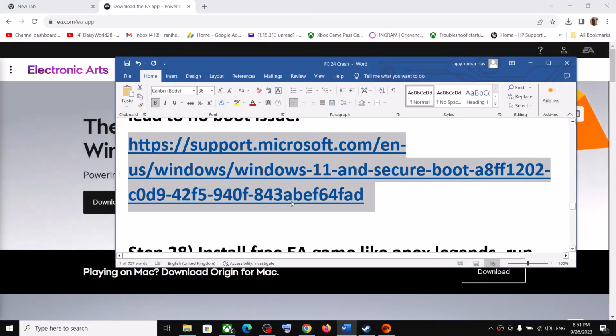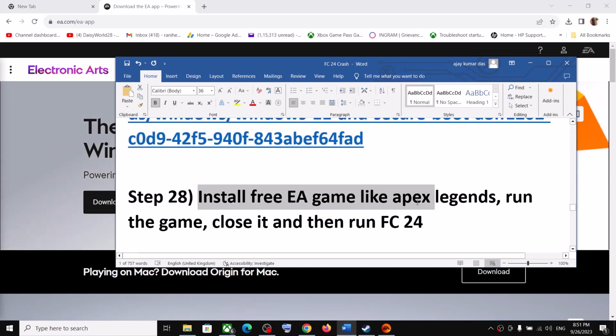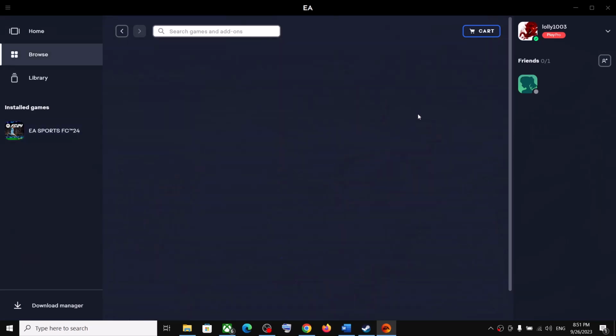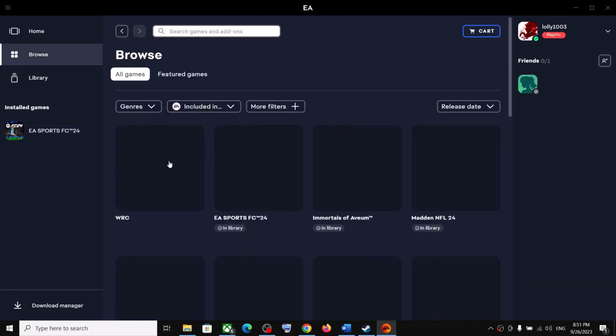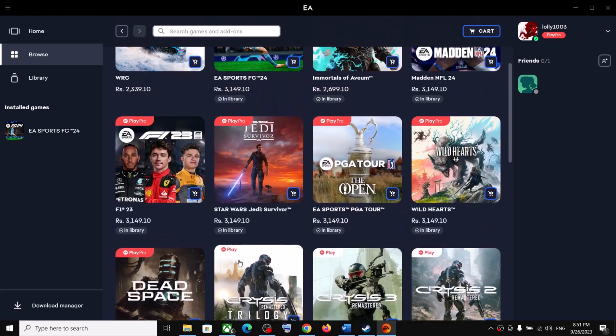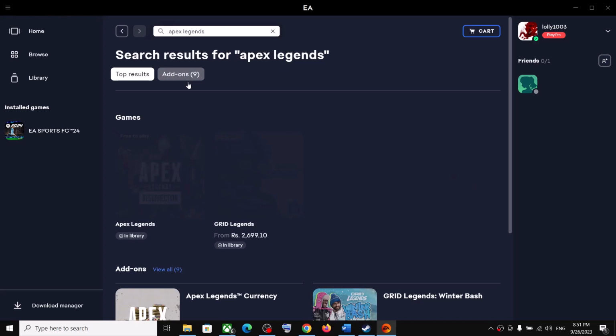Now, the next step is to install any free EA game. So you can install Apex Legend. You can click on browse and you can install any free game. So you can find free games in the list. You can type in over here Apex Legend and then you can install this game.